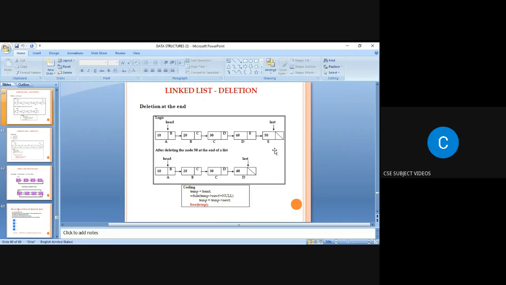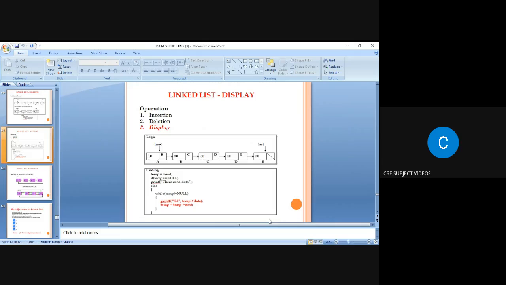If we delete this node, then automatically the next field of the fourth node will be assigned as null, because there is no more address. If we delete this E node, the next field of the fourth node can be assigned as a null value. So it is the simplest one. Next one is display. Normally we can easily display the list values by the use of any for loop or while loop.